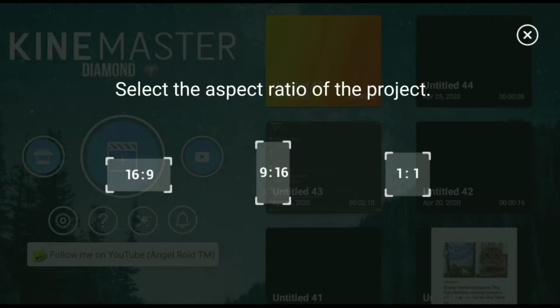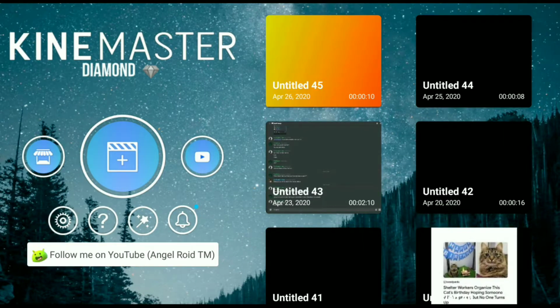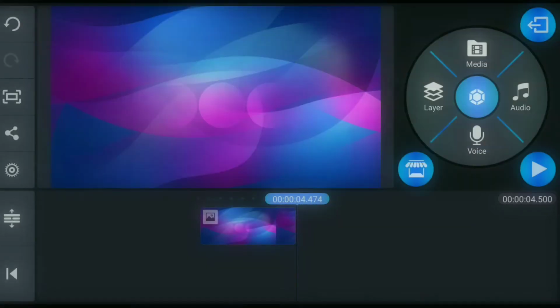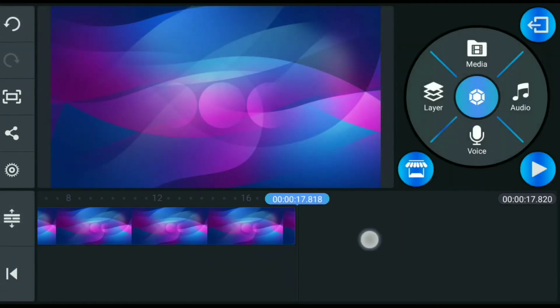So first, click the plus button, 16:9, unless you want any other ratio. Click on media. This is going to be blurred for you guys. I'm just going to find a picture or something. I'm so sorry for the inconvenience of waiting here, but I just put on a nice background like this. I'll pull it up.